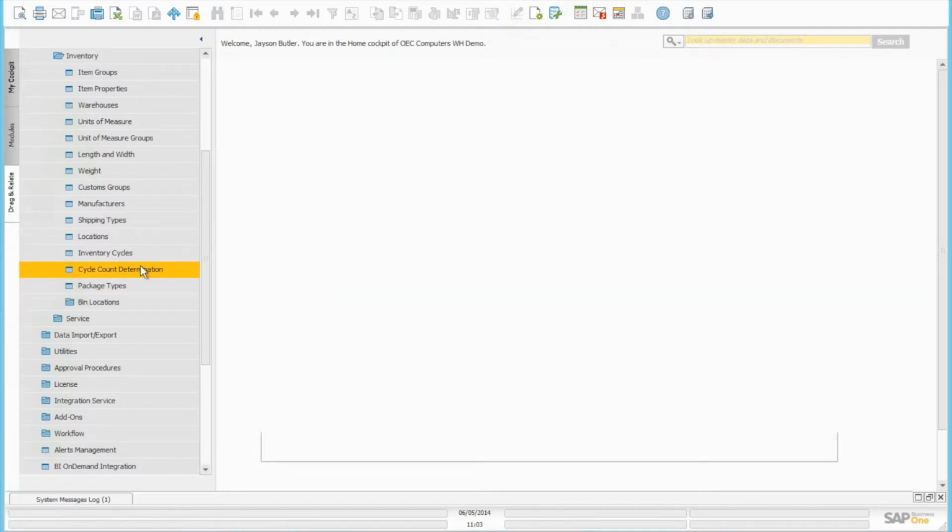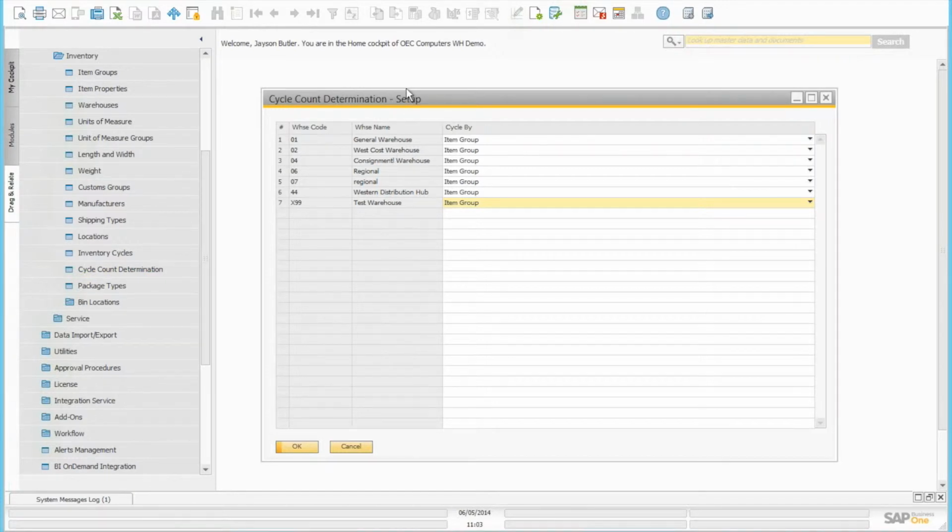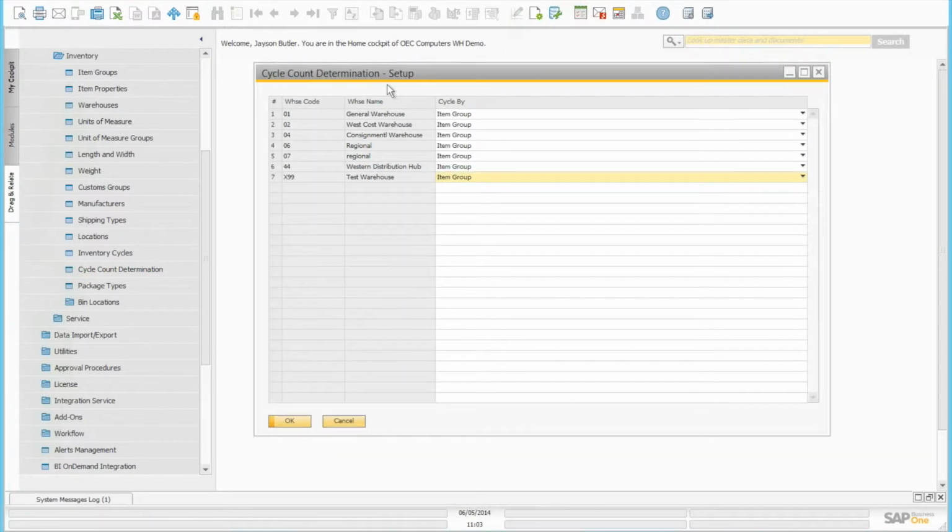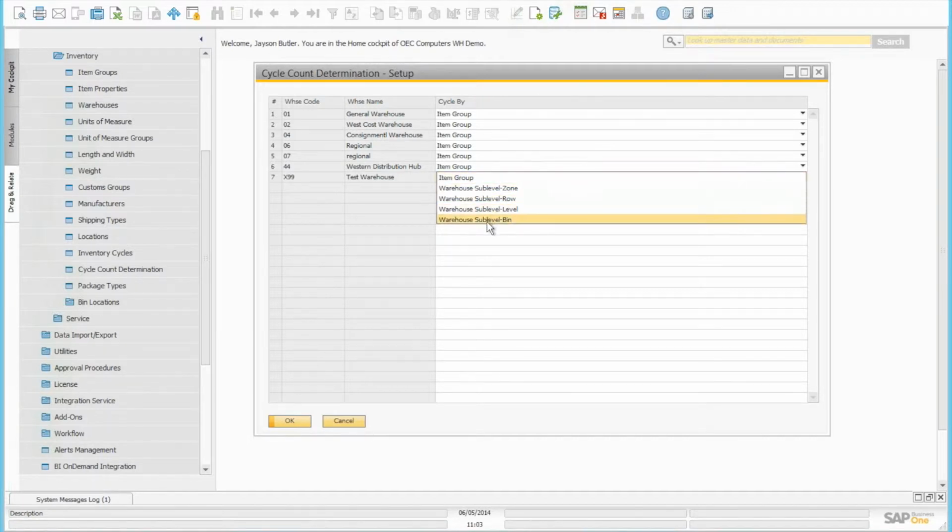Okay, so if we go into the cycle count determination, we've set up our categories of inventory counting, and we can see now that we're able to do cycle count determination first on the basis of warehouse, and then further on the basis of either item group or warehouse location. This is something that wasn't previously available in SAP 882 and previous versions because really there was no bin location management in the standard version of SAP Business One.